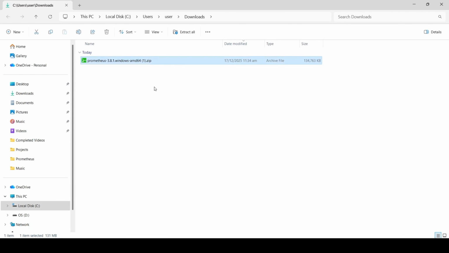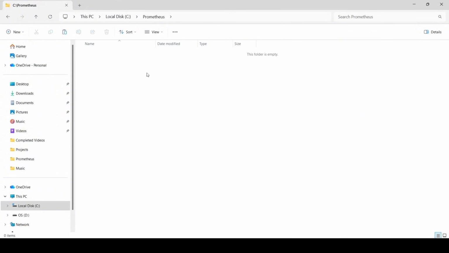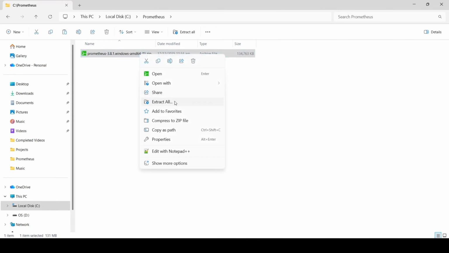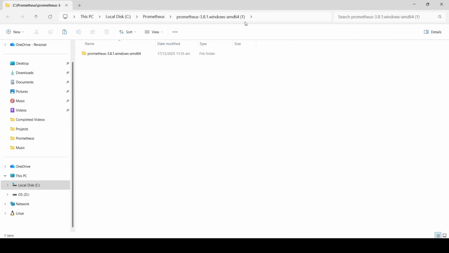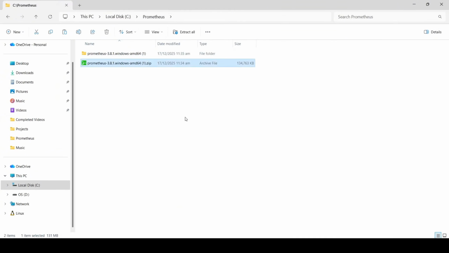So the next step is to move this file to the folder where you want to install Prometheus. I created a folder named Prometheus on drive C. I'm going to move this file here, right click on it, choose extract all, and use this folder to extract. Okay, so the zip file is extracted, so I can delete that.